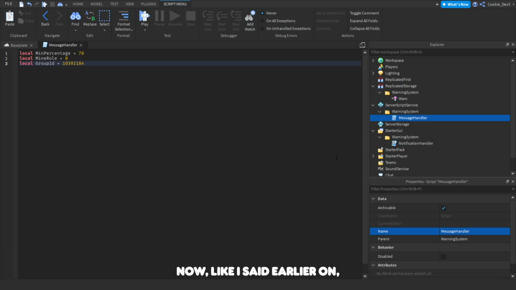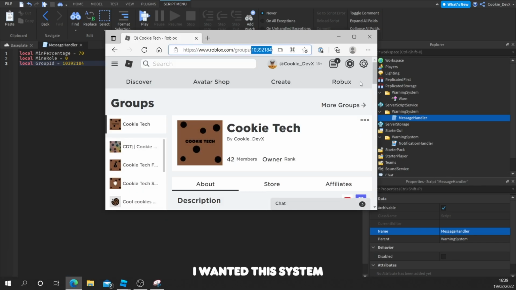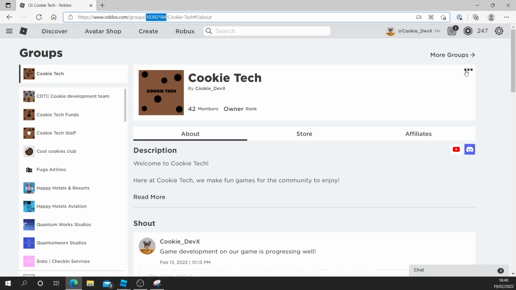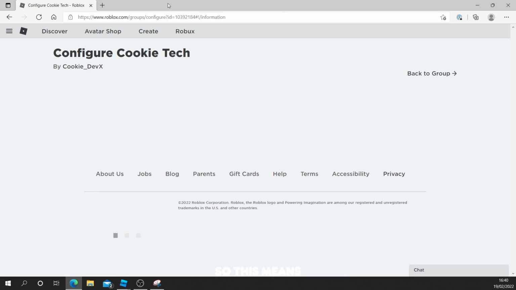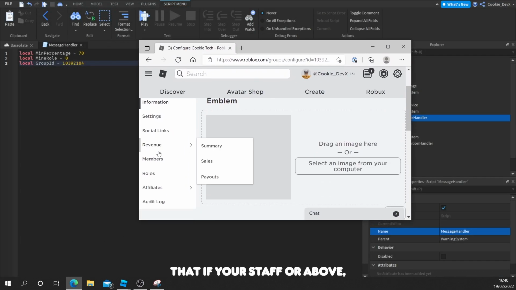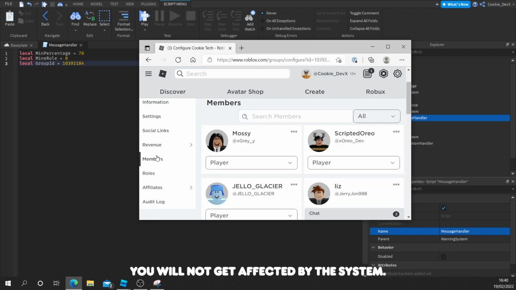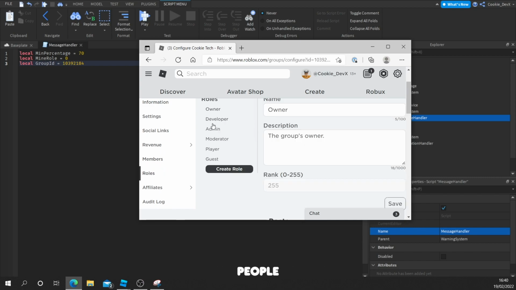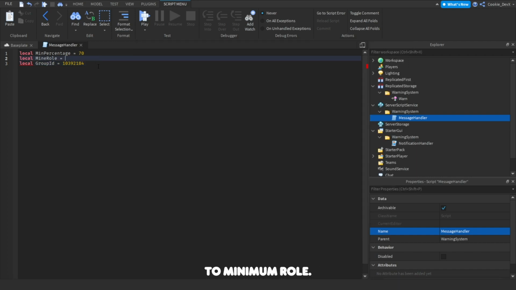Now, like I said earlier on, I wanted this system to only be restricted to staff members. So this means that if you're staff or above, you will not get affected by the system. I want to make sure people who are moderator or above will not get punished. To get the role ID, you can see there's a little number down here. Each role has a different number. Now I'm going to copy this number, which is for moderator. I'm going to copy it, and then paste it into minimum role.